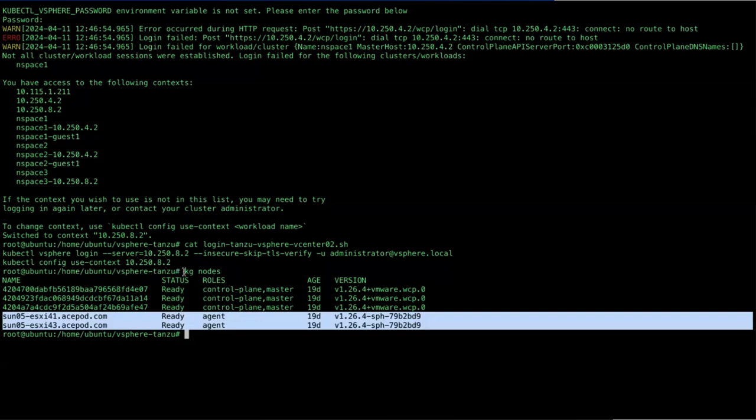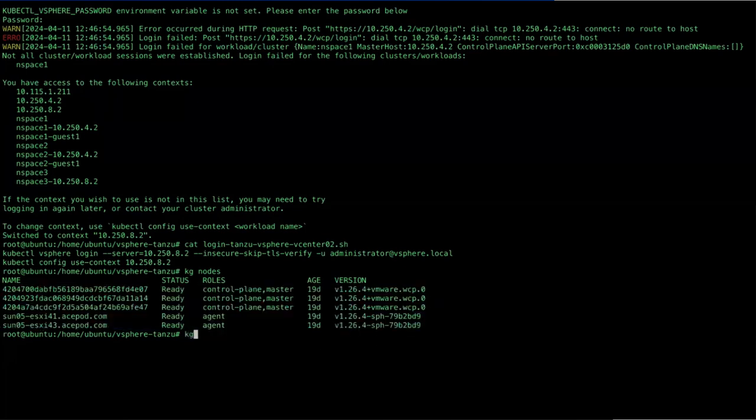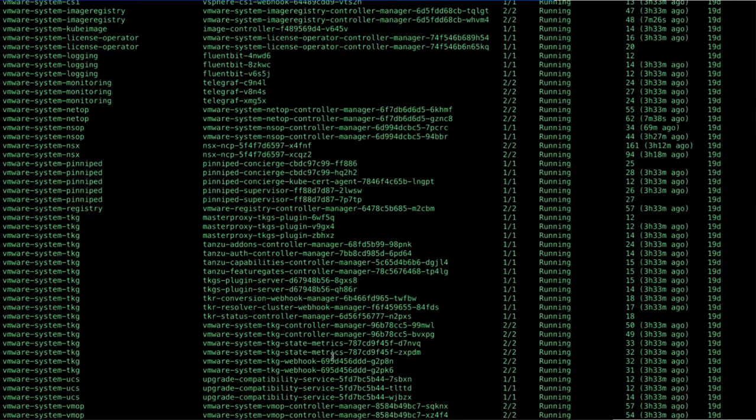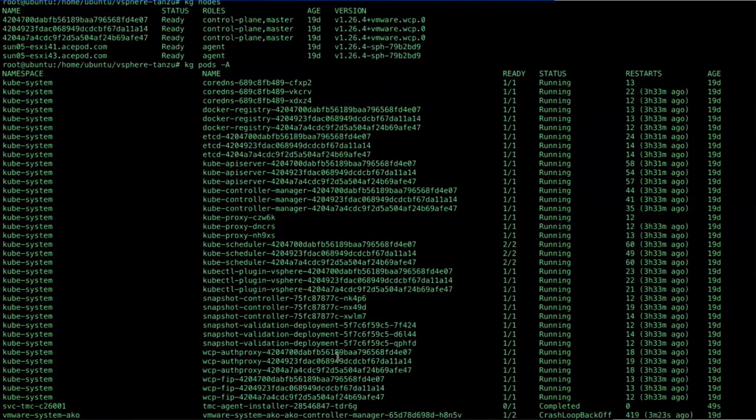You can see that I'm actually using kubectl commands. That was a shortcut for me. kubectl get nodes, so I can see what all the Kubernetes nodes are. Since I'm in the supervisor cluster already, I'm going to run kubectl get pods -A. You can see the multiple namespaces. These are all the services that are running in the supervisor control plane.